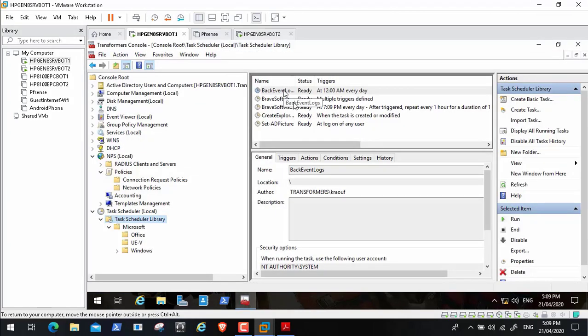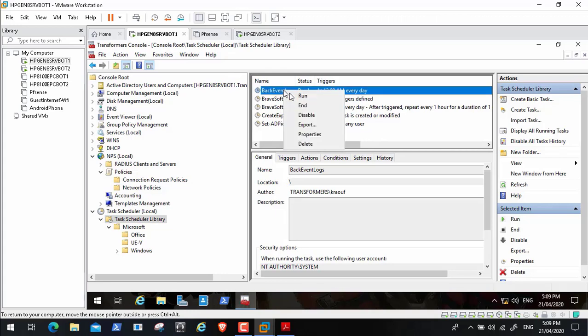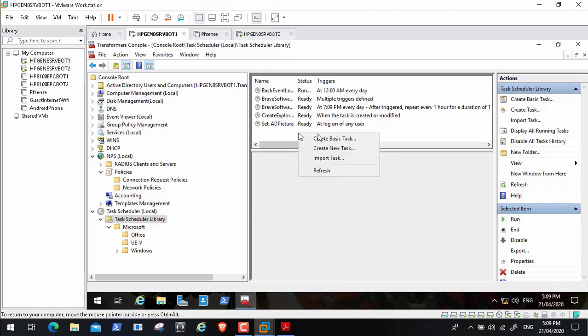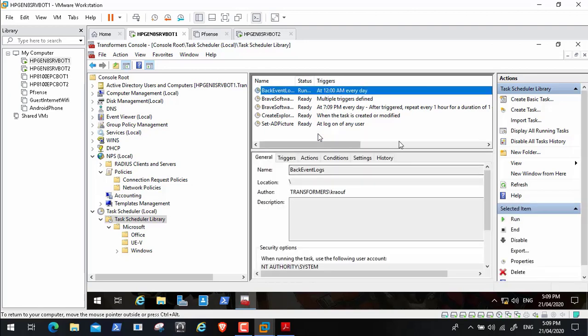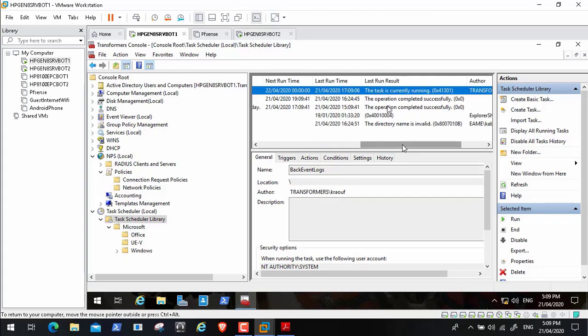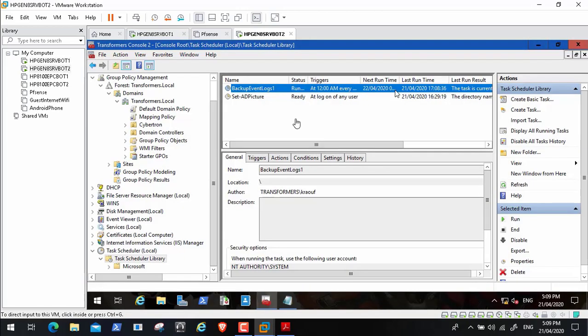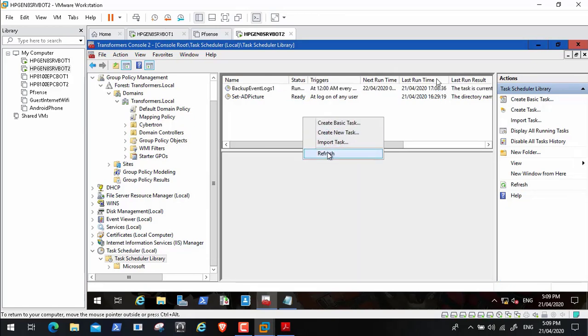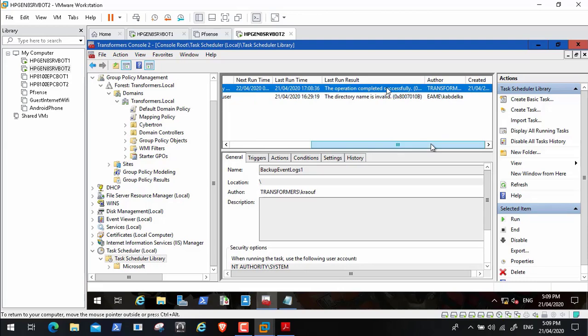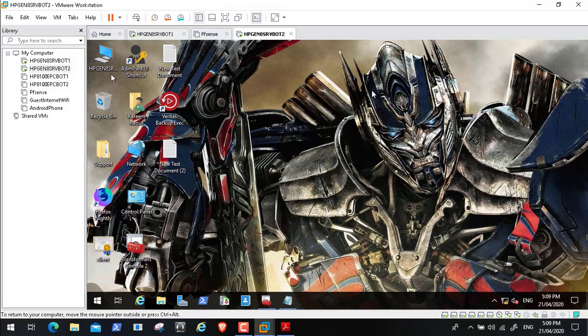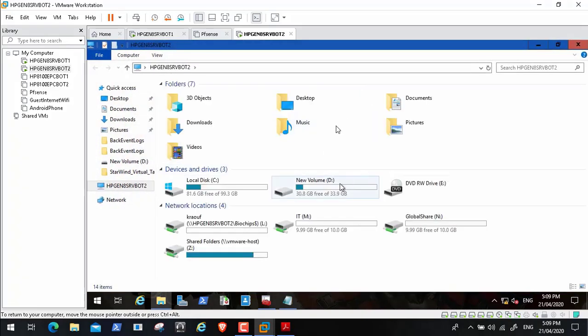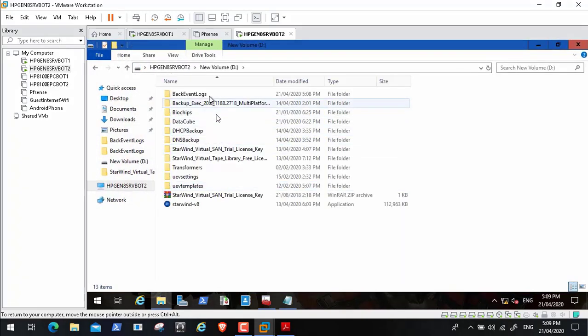And we will go here, right click, and tell him to run the task. Then refresh, so we can see that the task is currently running. Then we make another refresh to see the last run status. It tells you that the operation is completed successfully. The task is finished. We can go to the D folder and go to the backup.